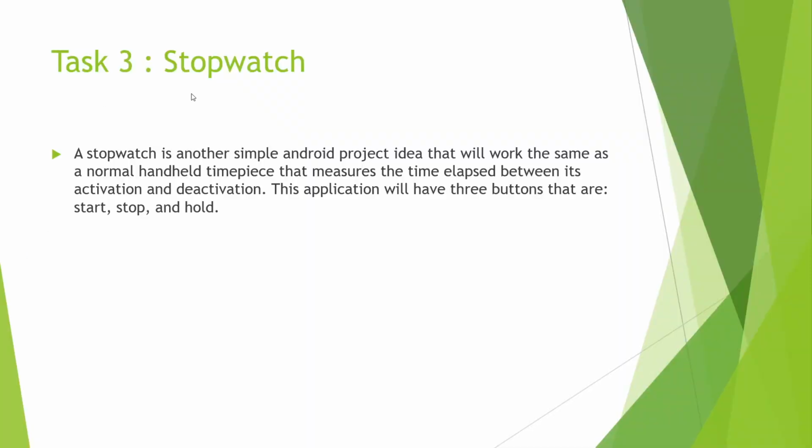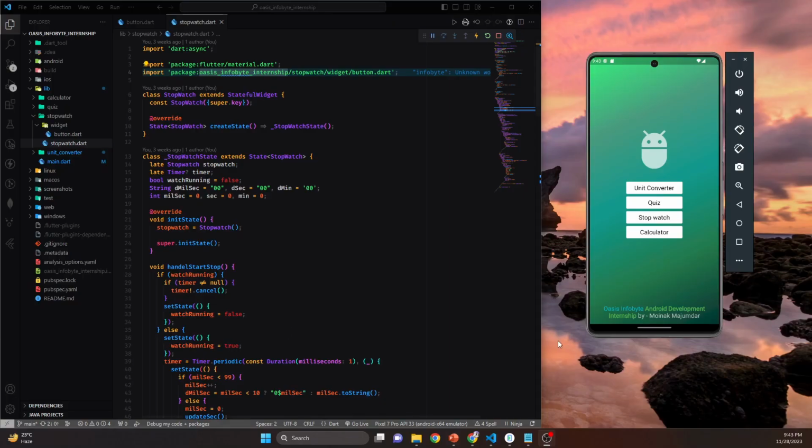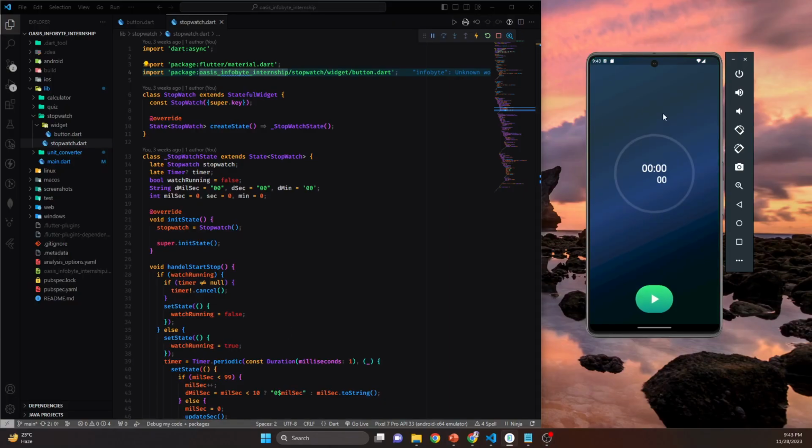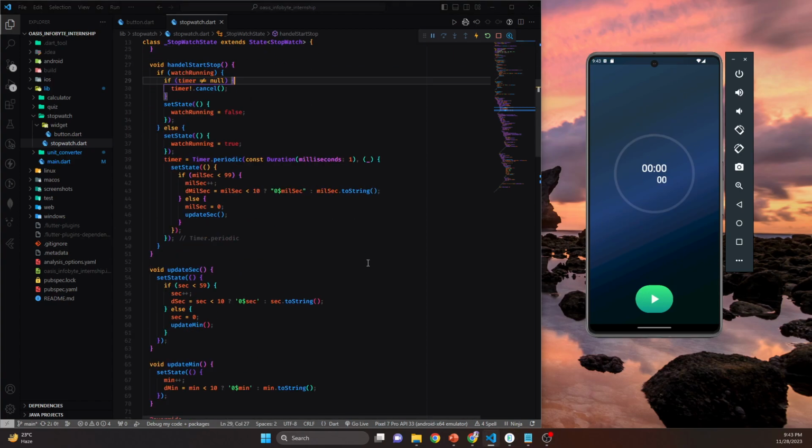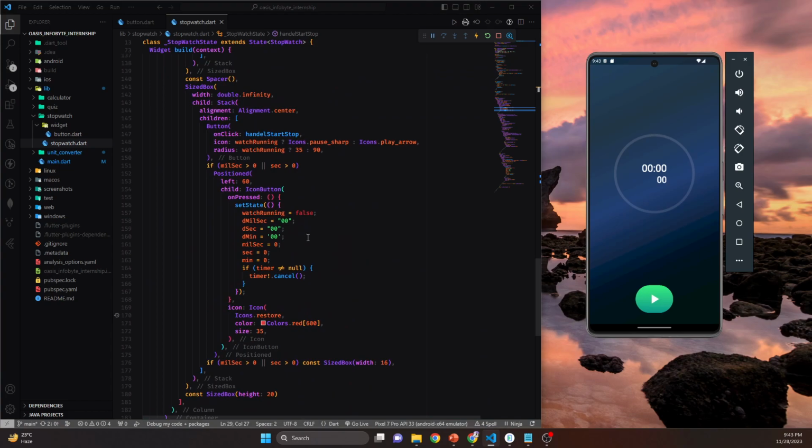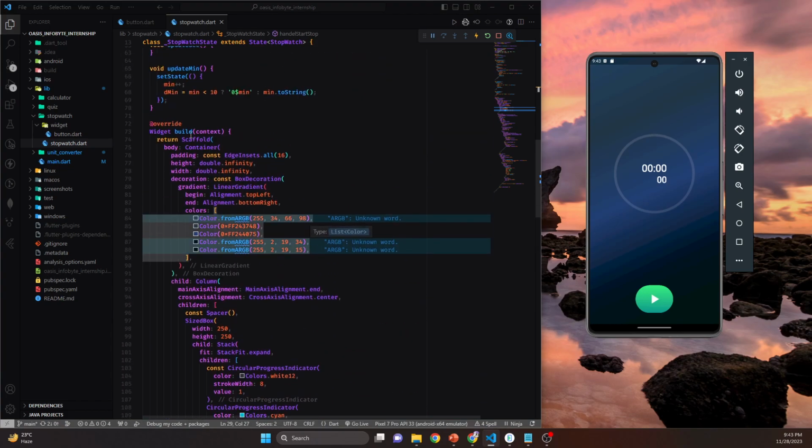This is the problem statement for our last step, a stopwatch. Here we have to develop a stopwatch with start, stop and pause activities. So let's start the stopwatch. Here is how the screen UI looks. First let's see the UI design.